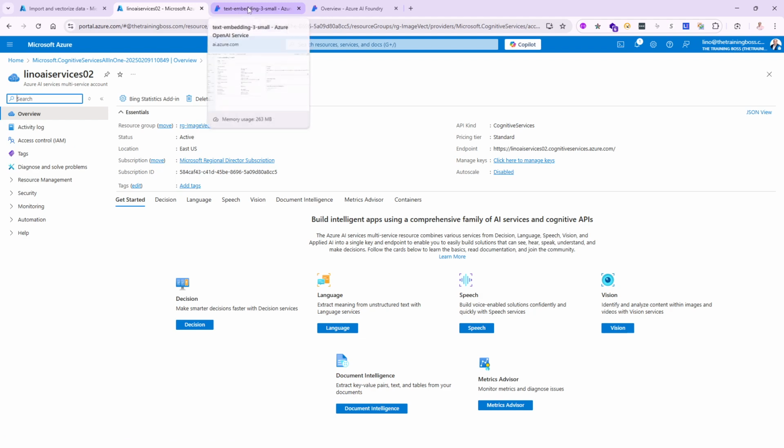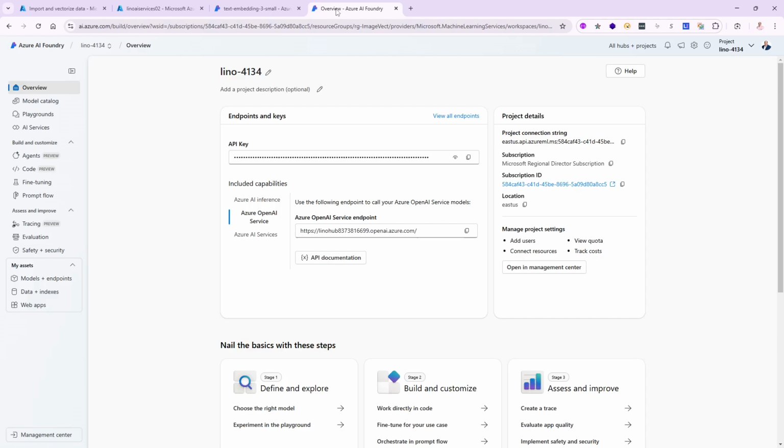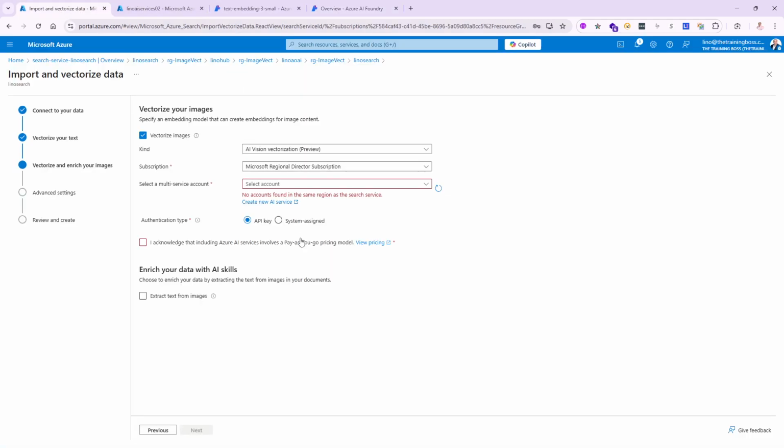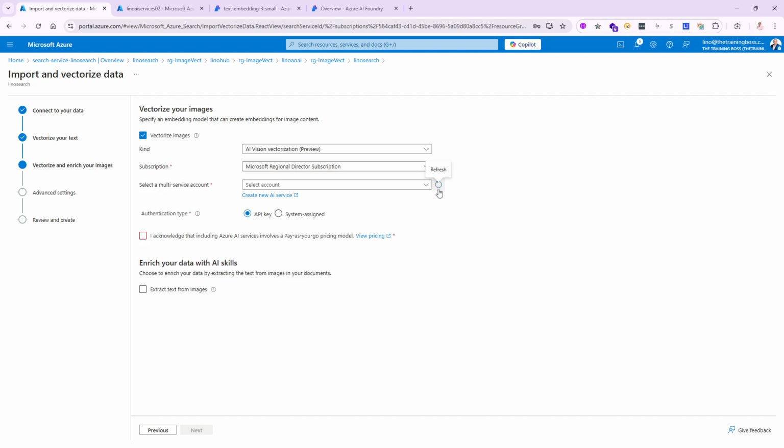So I'm going to go all the way to another tab. Where did we go? This one? Oh, this one. Okay, the import of the vectorization. Don't forget to click on this refresh, otherwise we will not see the information. There it is. Now we can see there is a multi-service account. This one has access to translation, to speech, to AI vision. So that's what I just created right now.